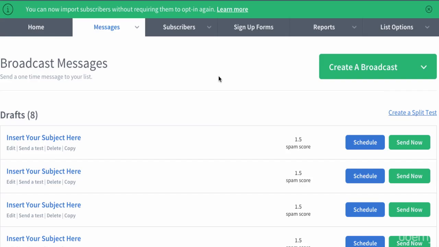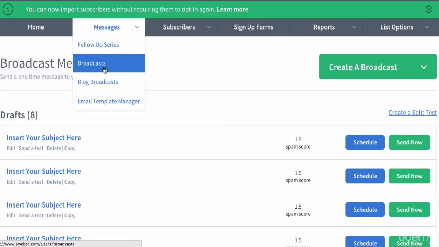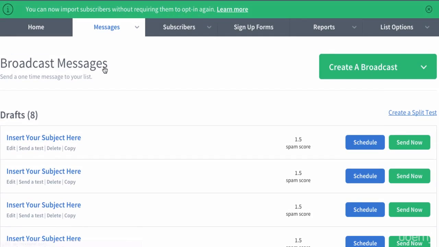Or maybe you want to see what kind of format works better. We talked about formatting, but you can test it, see which one gets a better result, which one gets more calls to action. So the way to create a split test is to go to Messages and then Broadcasts, and you'll get to the screen.